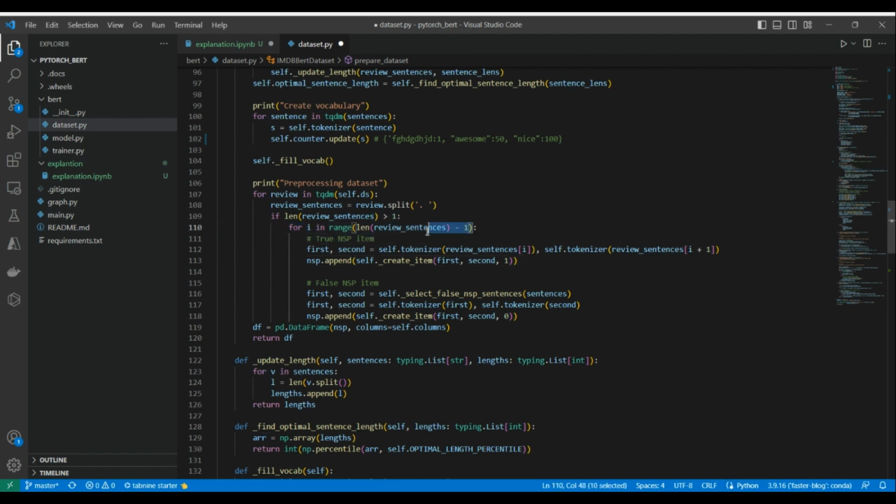So we say minus 1, then we get the next one by doing I plus 1. So we go into the future ourselves; the loop does not have to go into the future. So then we say NSP, next sentence prediction. Then we say self.create. What does the function do?